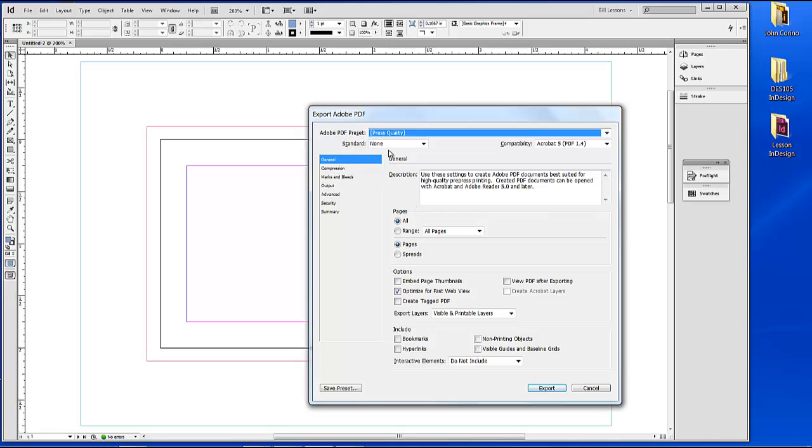Now, you've got this thing called standards and compatibility. Compatibility is set to 5, and that's probably going to be good for him. Standard, I have it set to none, but there are several standards in here. I can't tell you very much about them, but your printer can. You might want to ask the printer when you're preparing this PDF if there's any particular standard that he needs. He didn't say anything to you, so my guess would be that he probably would just take the default, which is set to none.